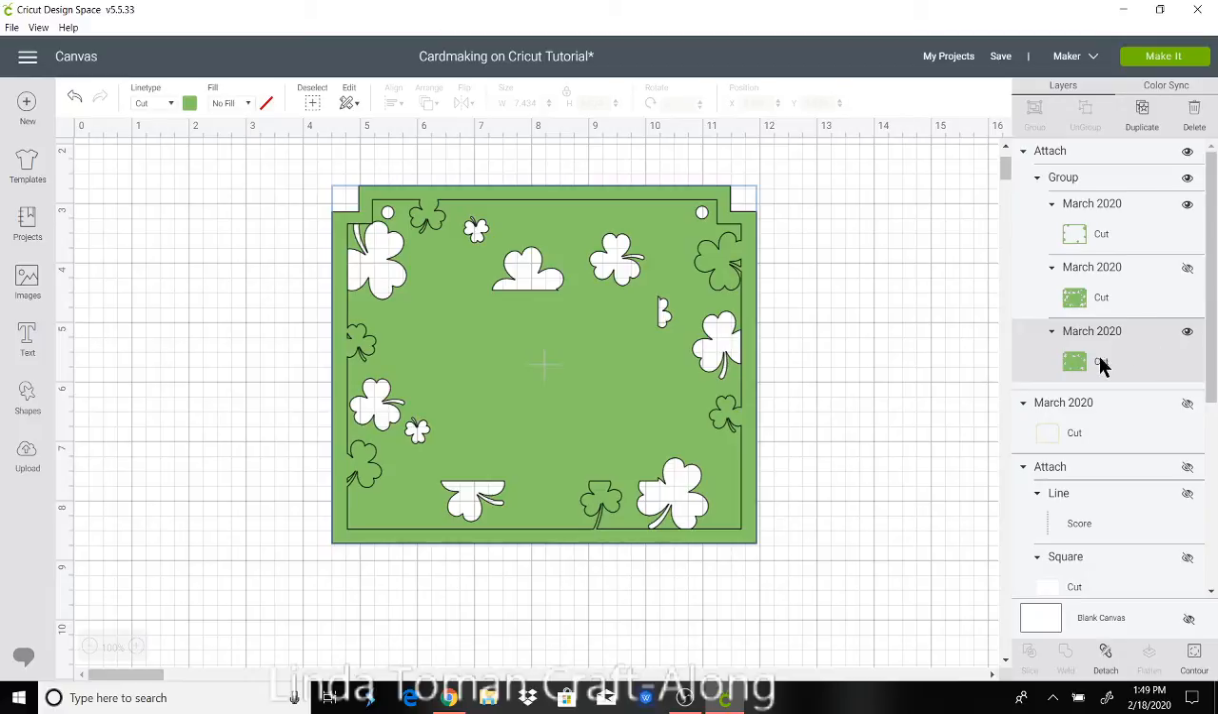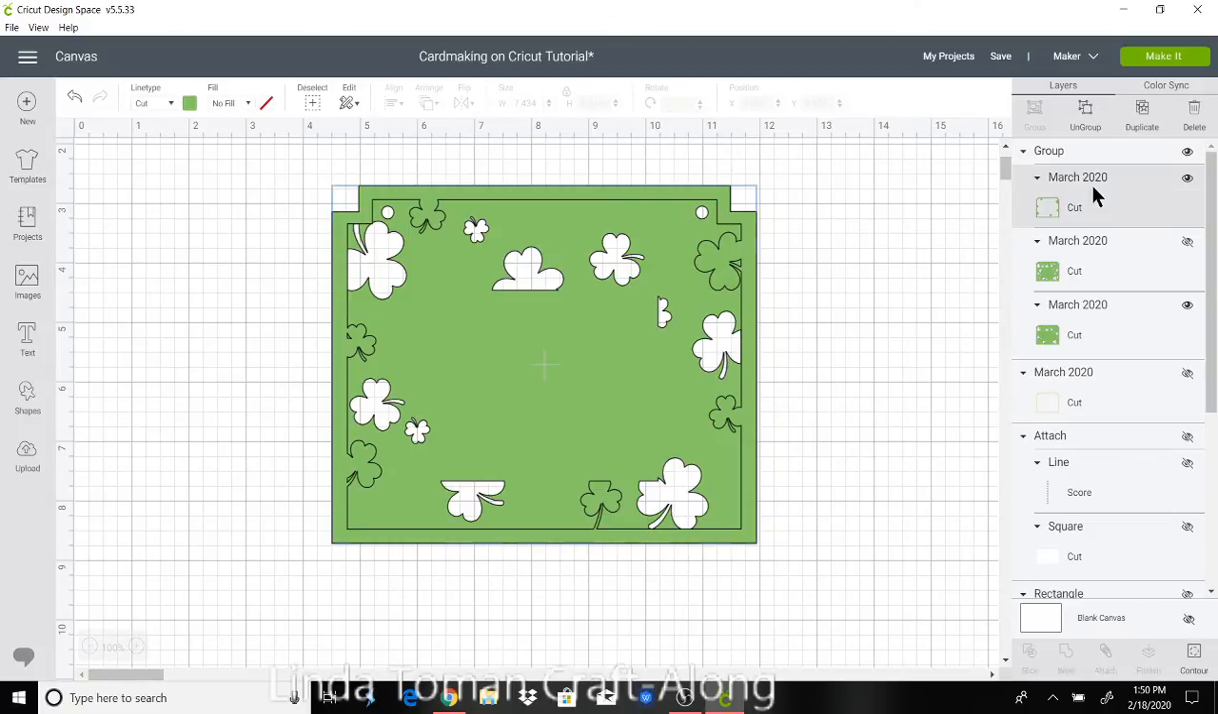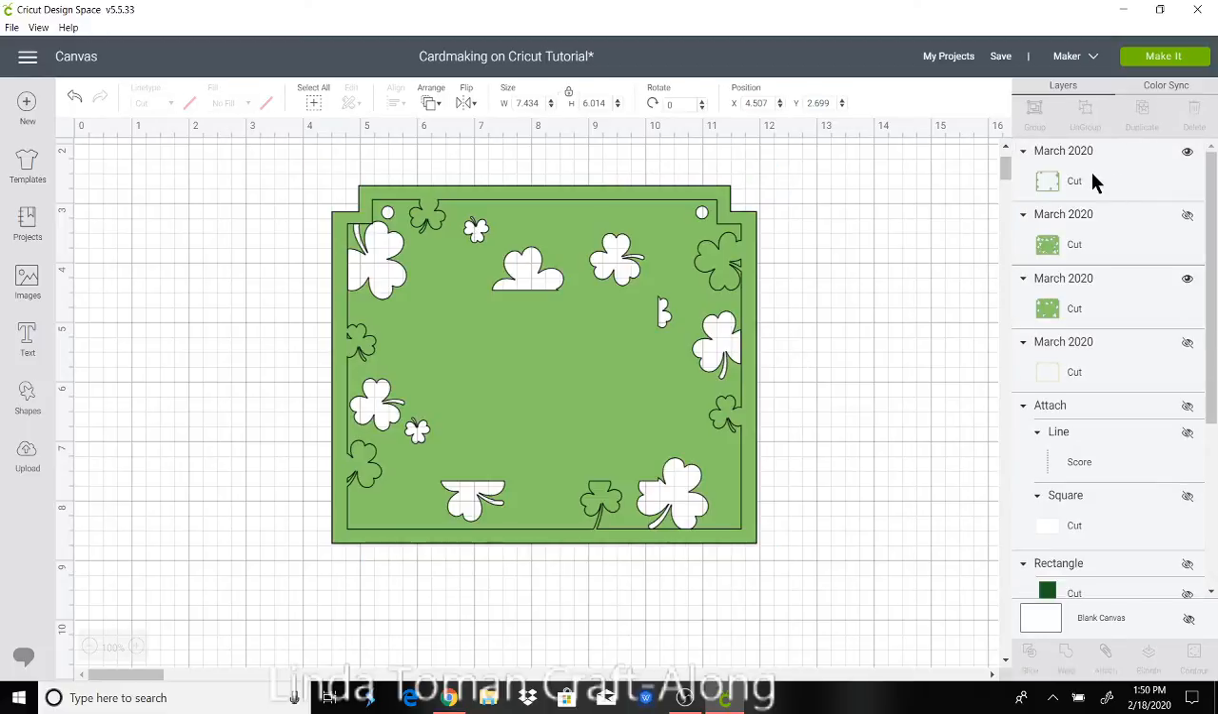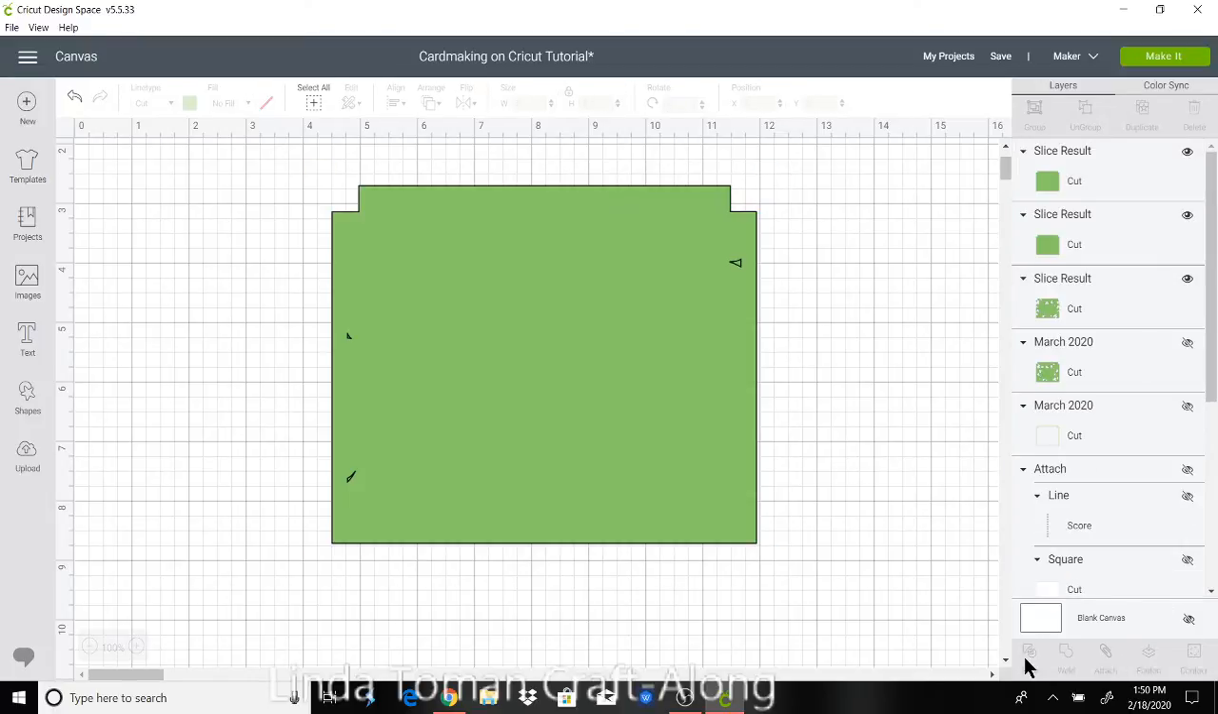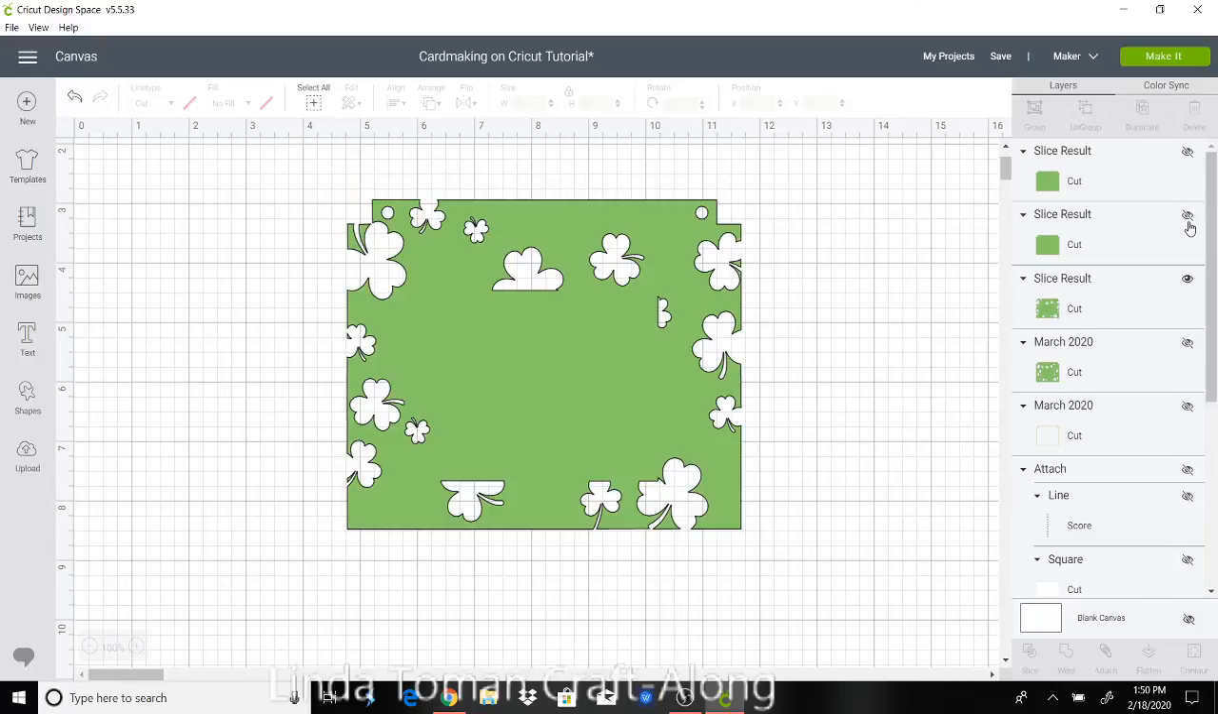Okay, so I'm going to select this one, hold my shift key, and I'm going to select that, and it's not going to let me slice it. Let's detach it and try it again. Oh, wait. Ungroup. Okay, now I'm going to take this one, my shift key, and this bottom one, and I'm going to slice and see what I got. Slice result. There's a slice result.